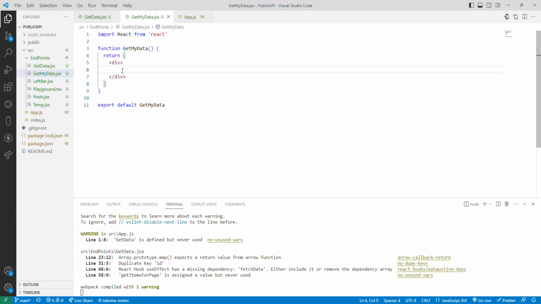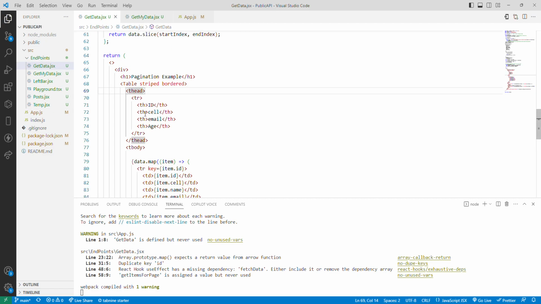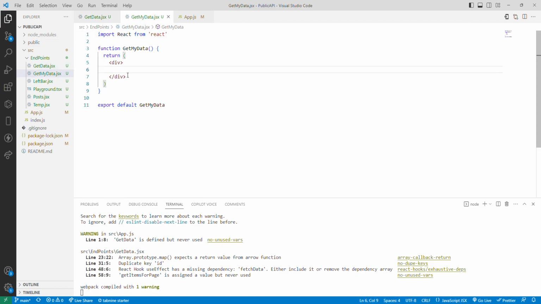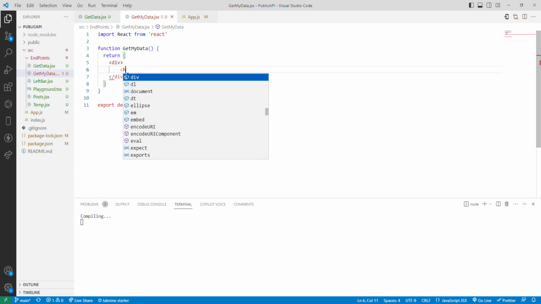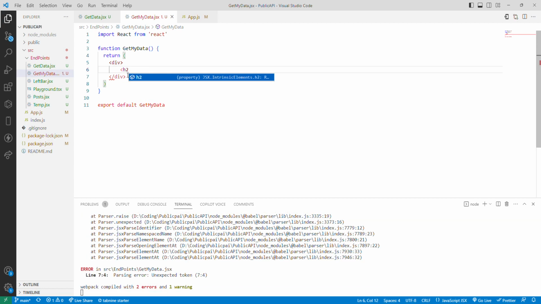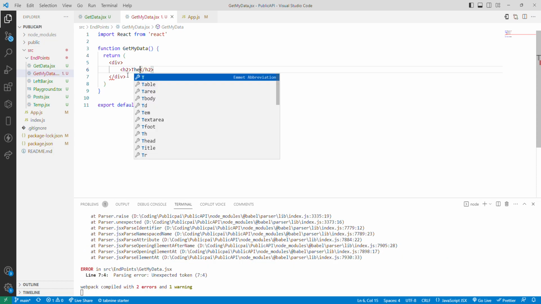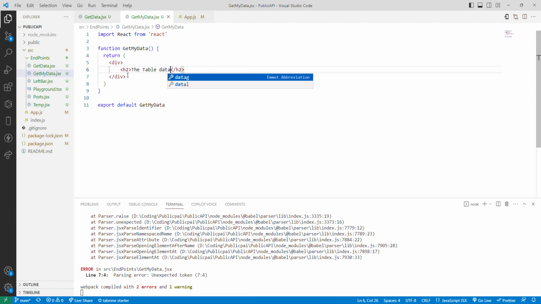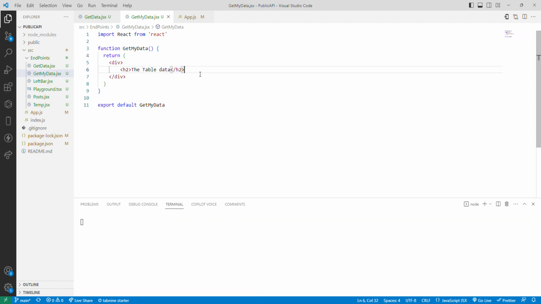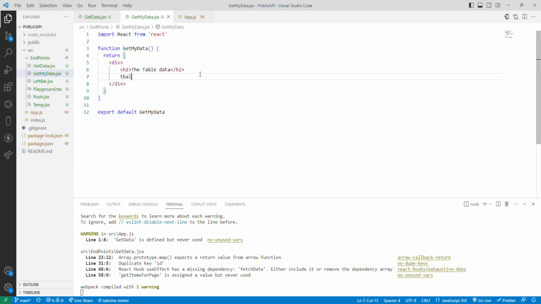The first thing I have to add is the table. So these are all the t-head, td and everything. Before that I will add some generic thing. The generic thing is an h2, the table data. Okay, then I will take a table.